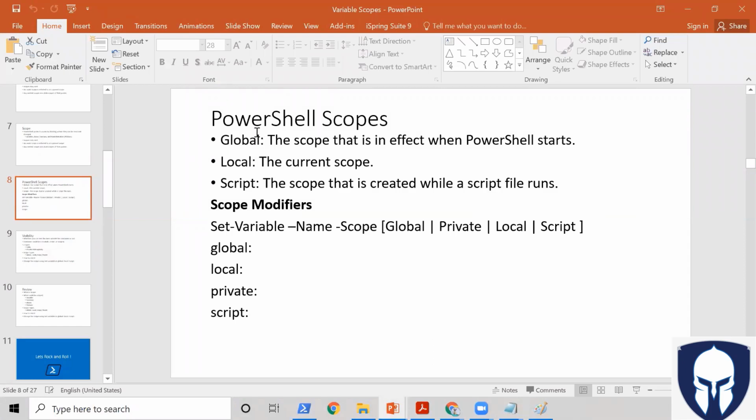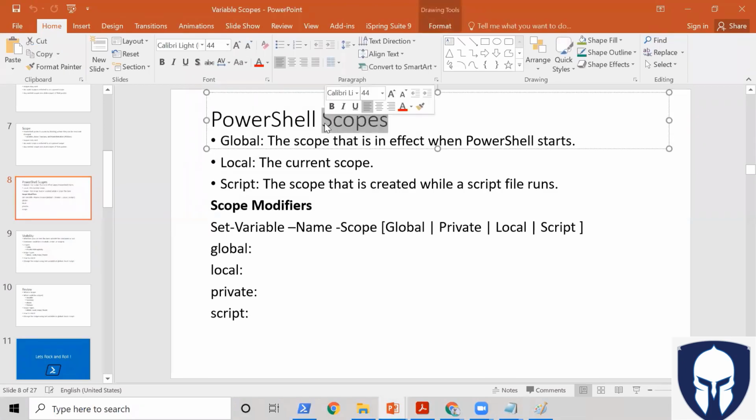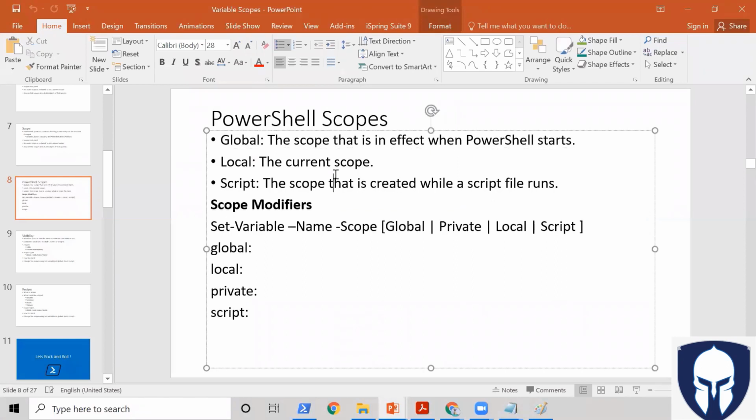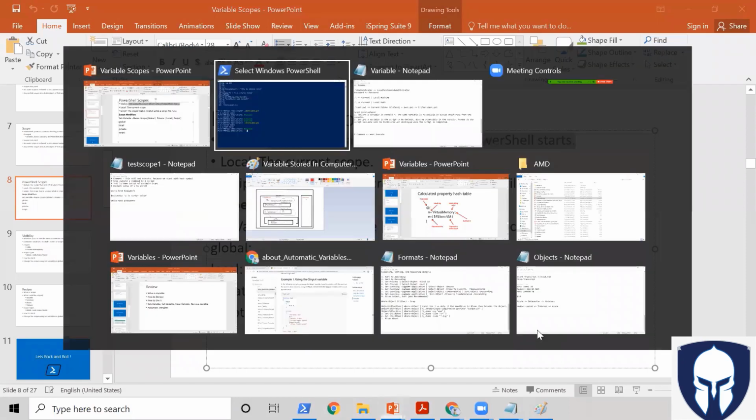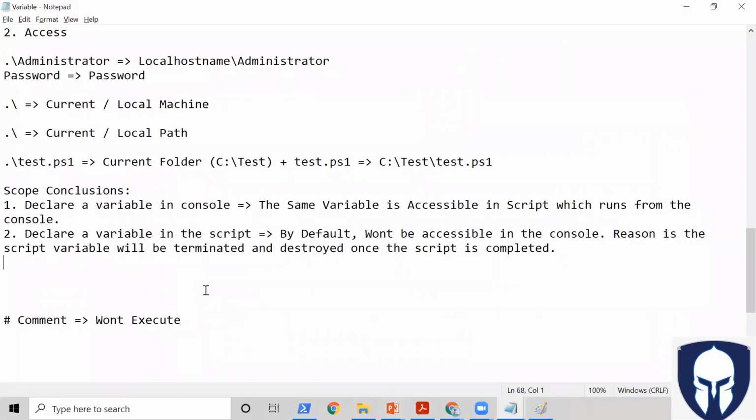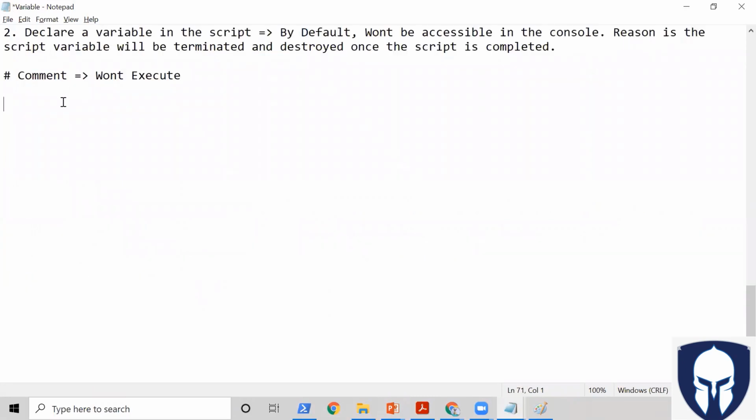Let's say there are three types of scopes that PowerShell uses. One is the global scope, which is in effect when PowerShell starts. The global is nothing but, as I said, automatic variables. You can usually consider global, the types of scope, okay.